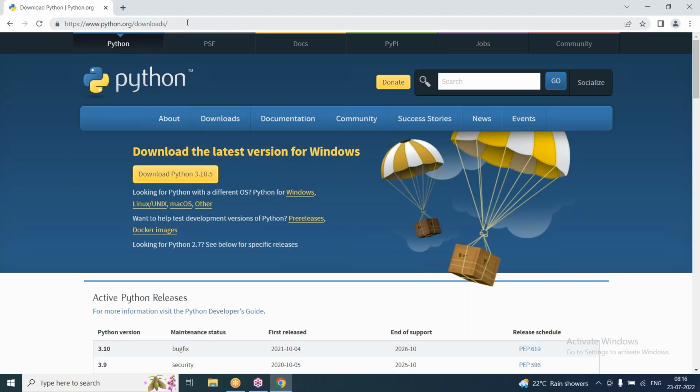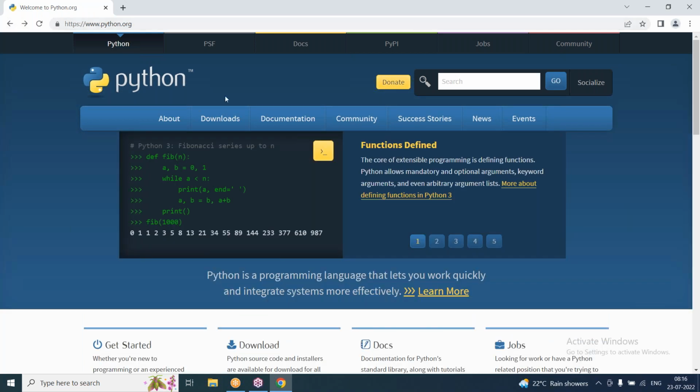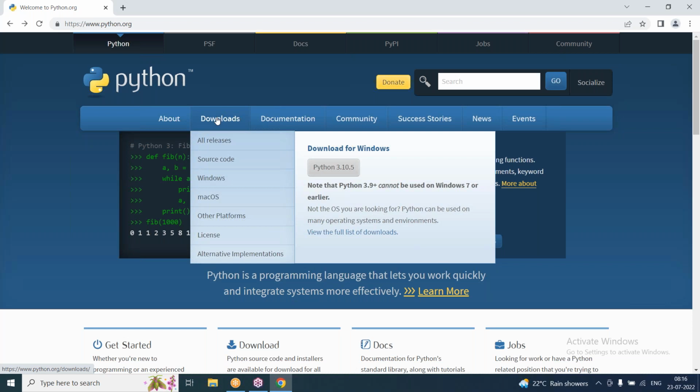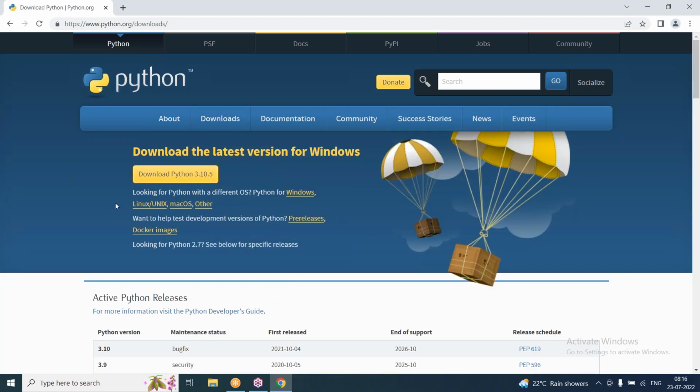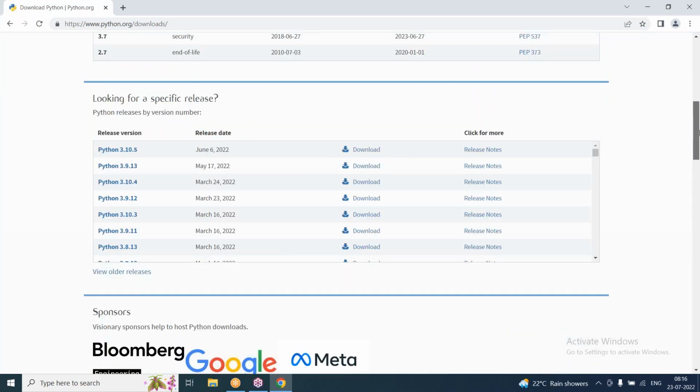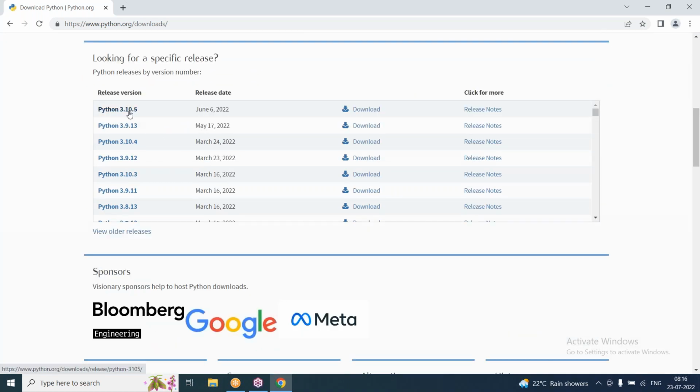on python.org, click on this Downloads. No need to select this button, click on Downloads. When I click on Downloads, you can see this button here, which we should not click. If you click this button, it will install Python for 64-bit. Here you can see the list. Python 3.10.5 is there, and old versions are also there.